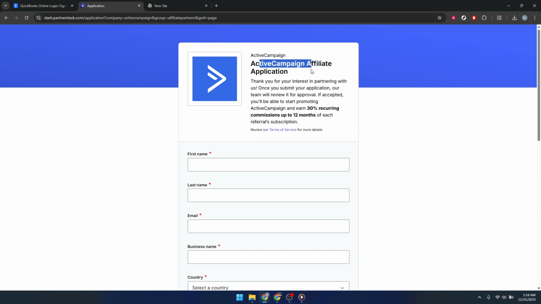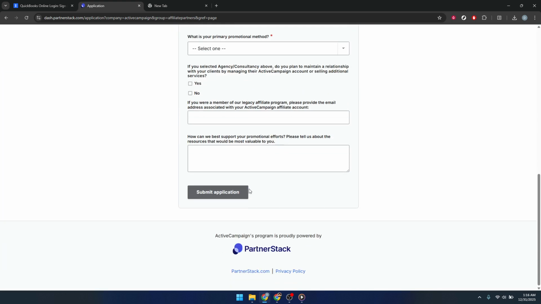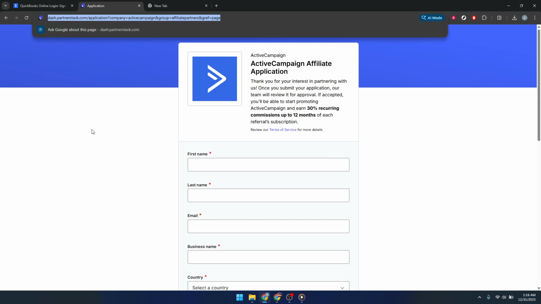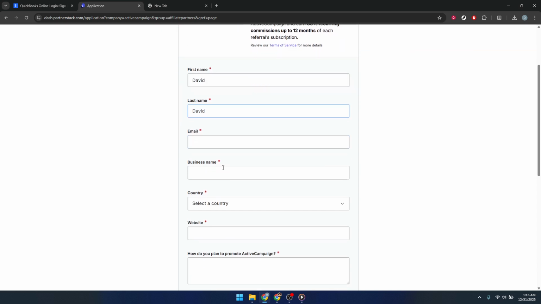On the PartnerStack page, you should see an option that says Join Now. Click that to begin creating your affiliate account. This is where you'll start entering your details. You'll first be asked for your name and your email address. Use the name you want associated with your affiliate payouts and communications, and an email you check regularly. This email will be used for important updates, program announcements, and login information, so don't use a throwaway address here.